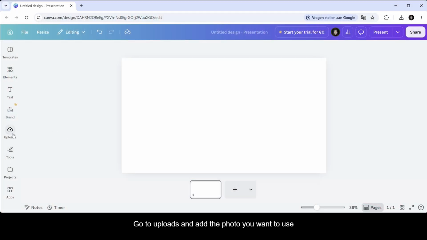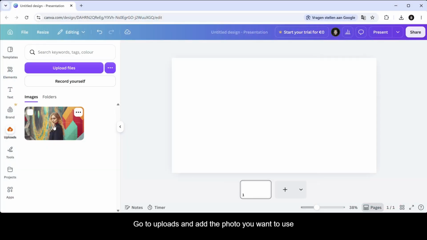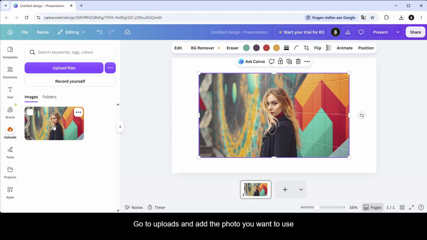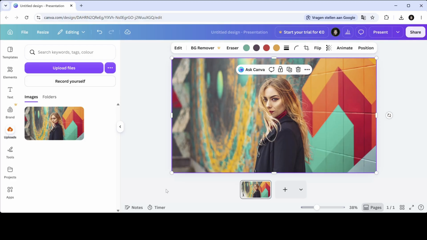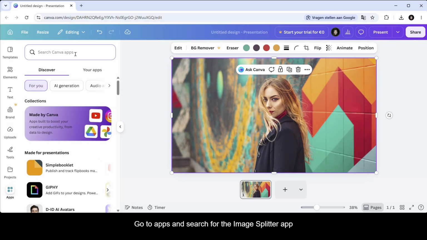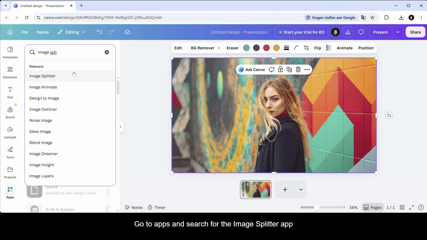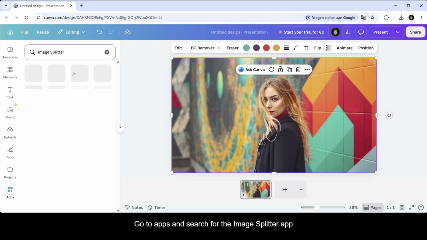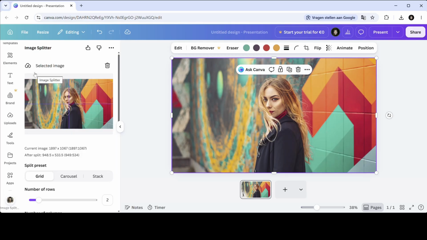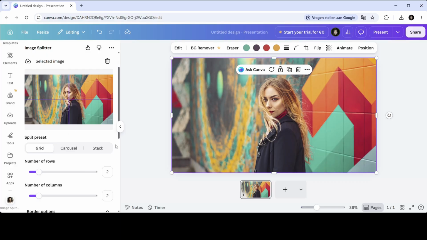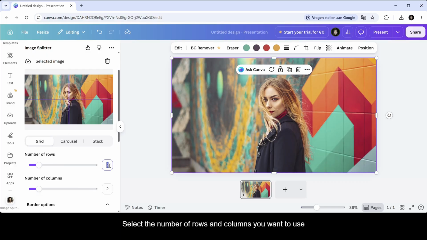Go to Uploads. And add the photo you want to use. Go to Apps. And search for the Image Splitter app. Select the number of rows and columns you want to use.